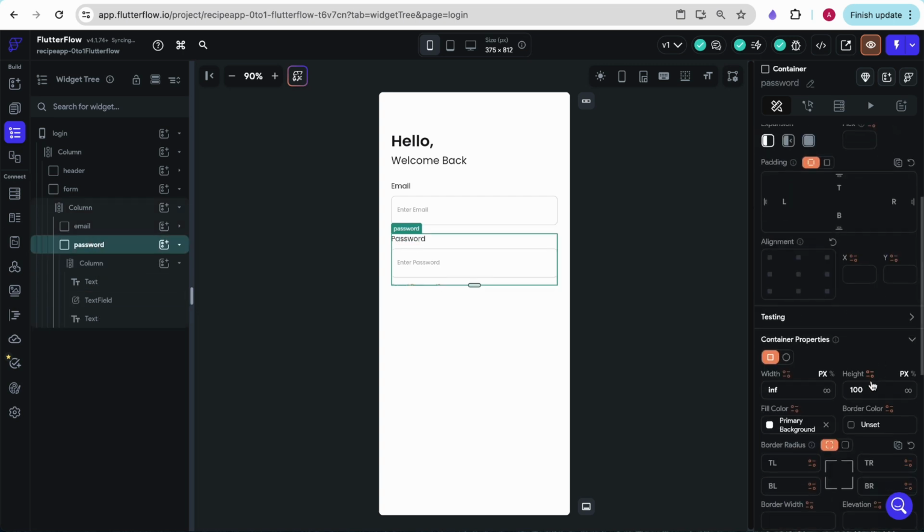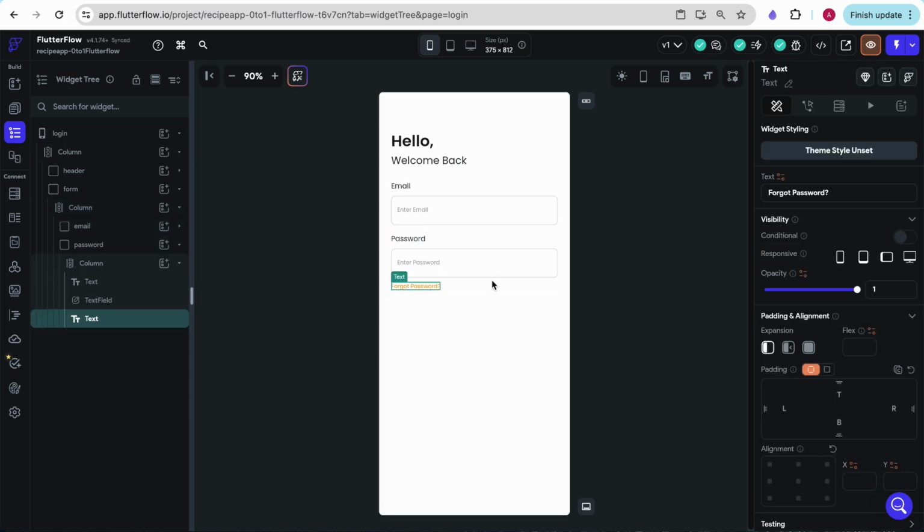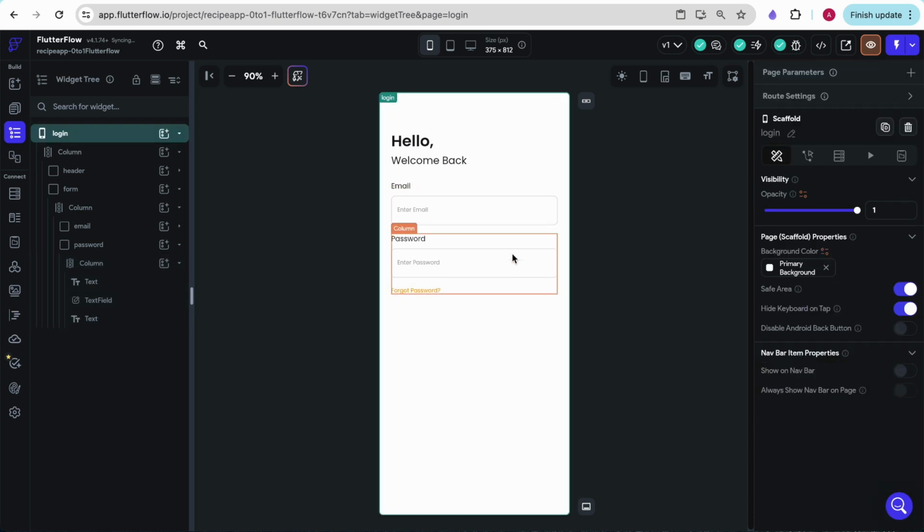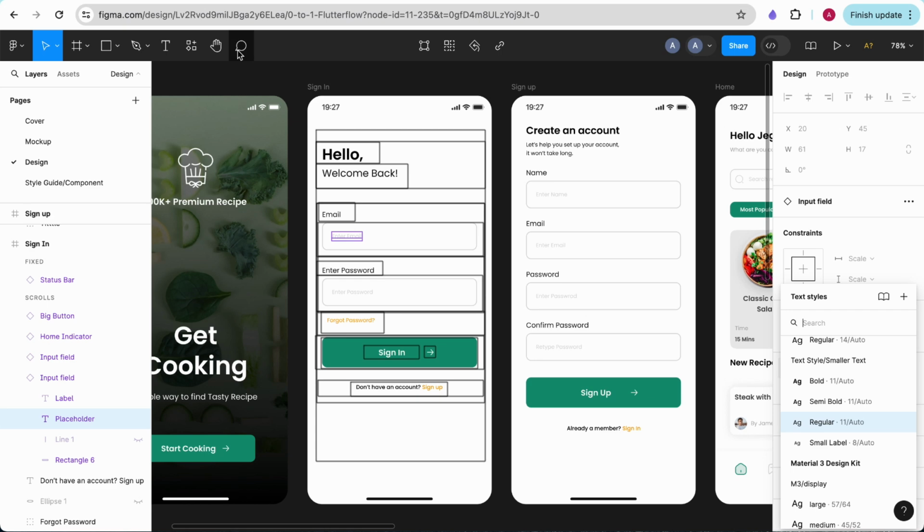This password field, I'm going to go ahead and remove the height so it expands to fit it. I think it's a little too squished, so I'm just going to go ahead and add 8 pixels of padding on the top. Now there's that nice little space. Now we can see we need a button.